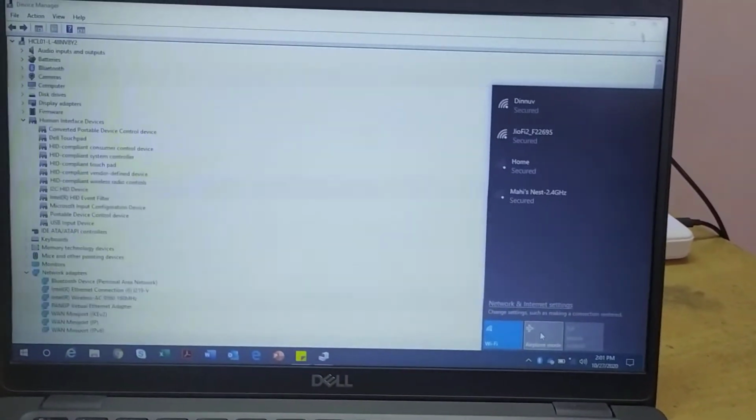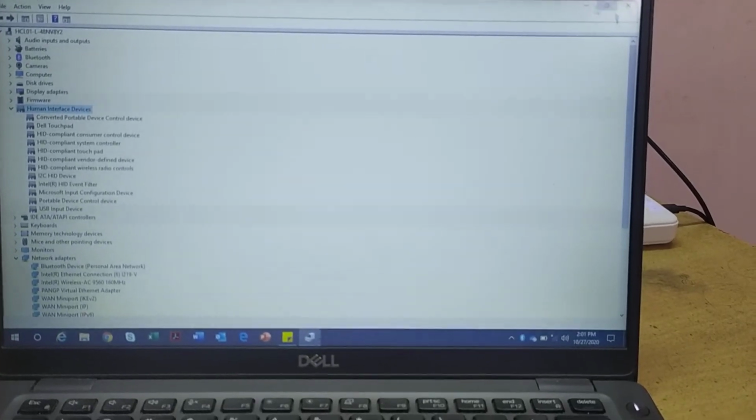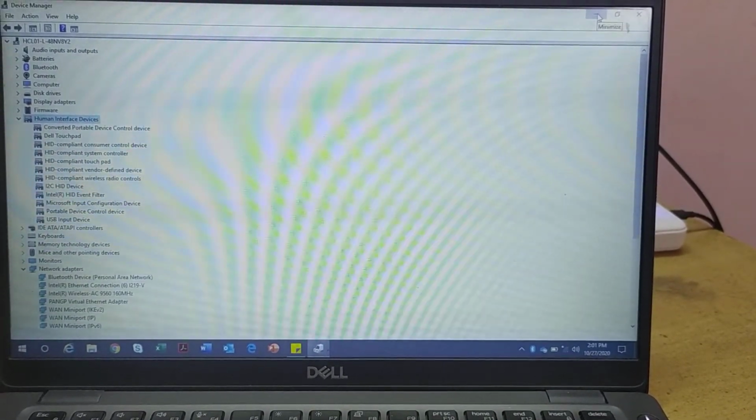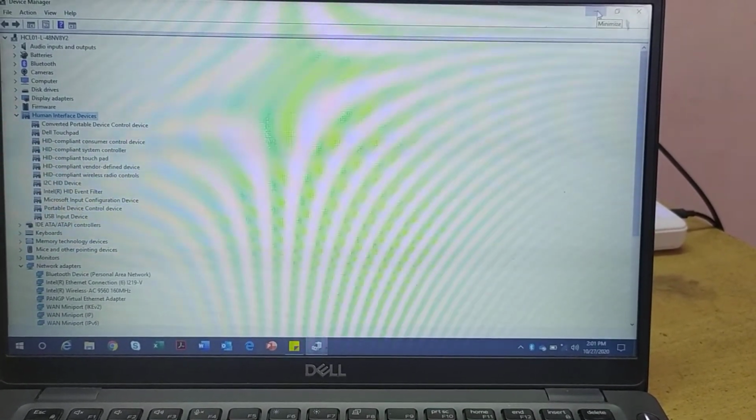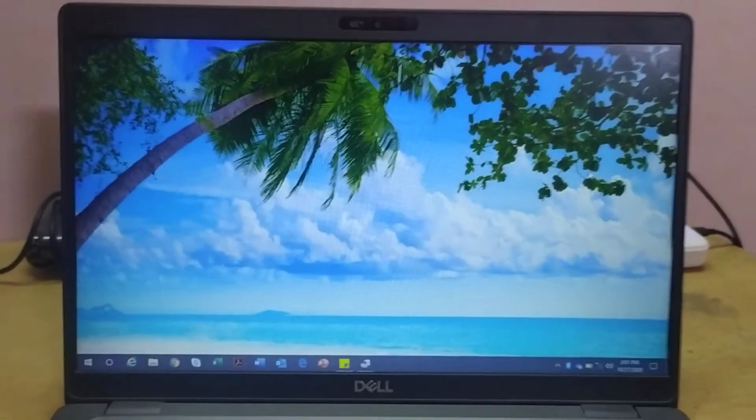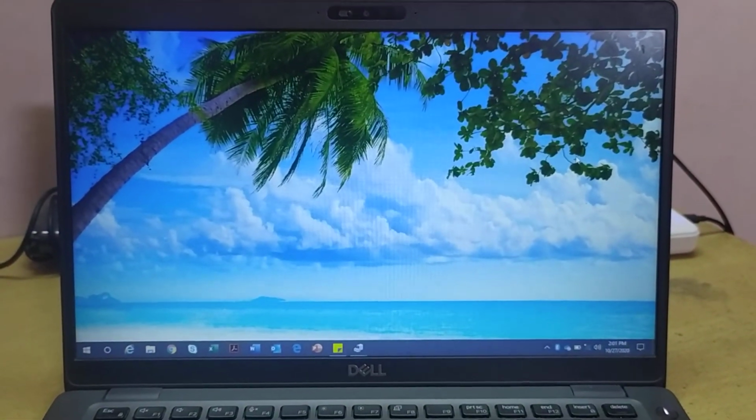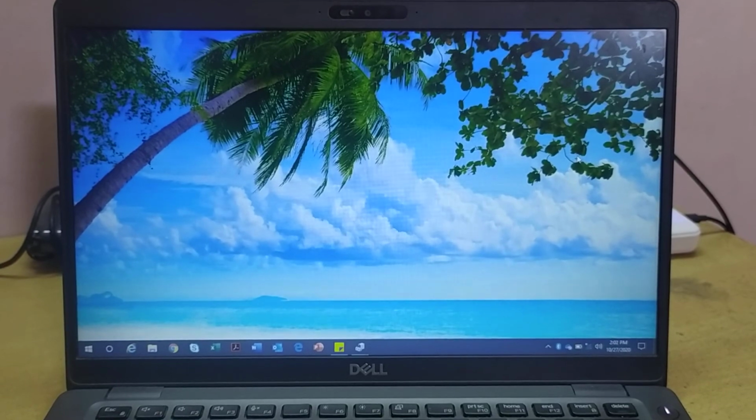So this is the way you can change your settings between Wi-Fi and aeroplane mode. Okay, so I think this will be helpful for changing the settings to turn aeroplane mode off.